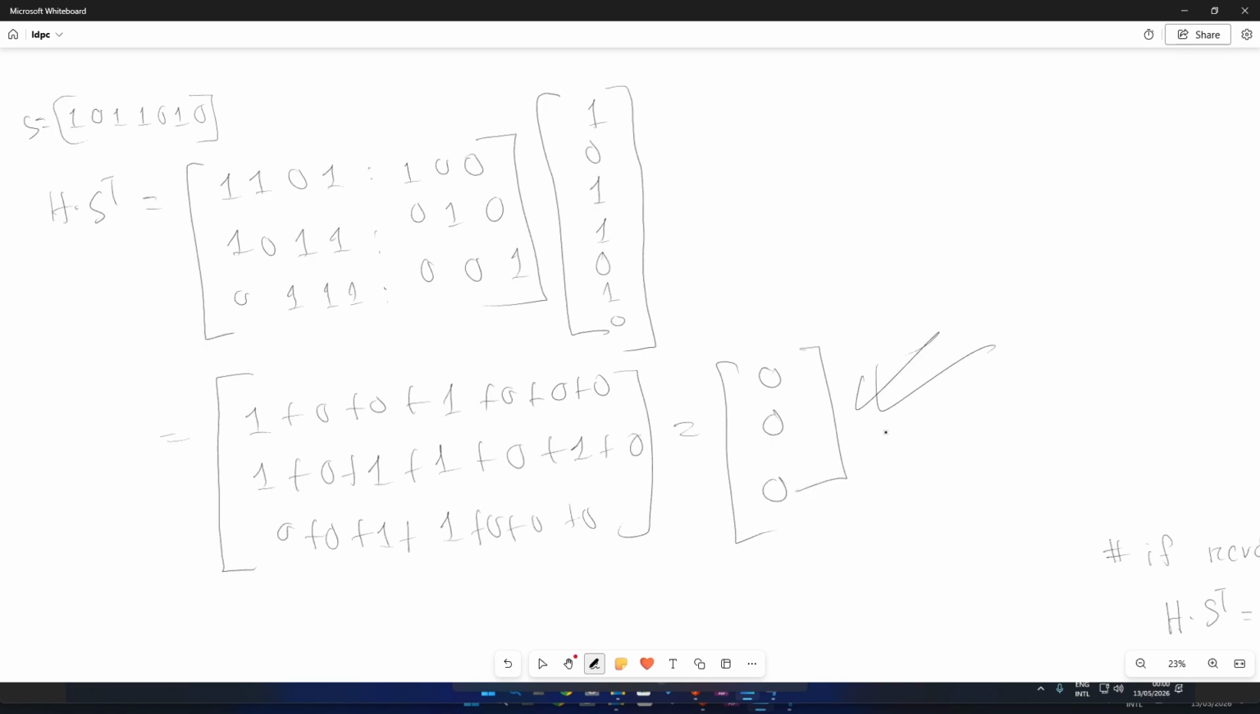Yes, we have got no error here, because there are all 0s we can see here. So the replaced code word here we can see is the correct code word.